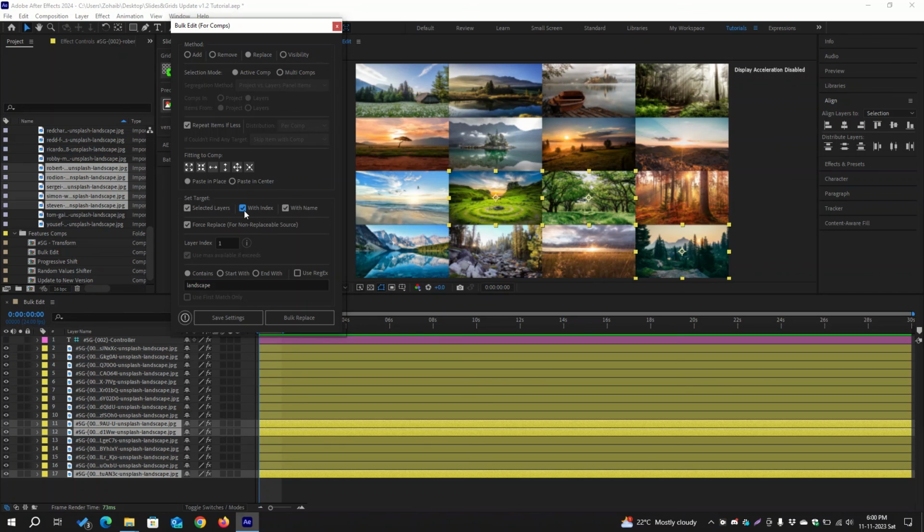So these were all the new updates available in the latest version of Slides and Grids. You can check in-depth tutorials to learn more about any of these dialogues and options or the grid.